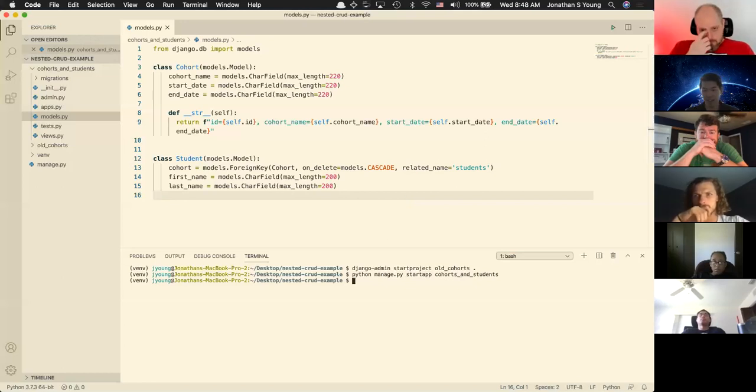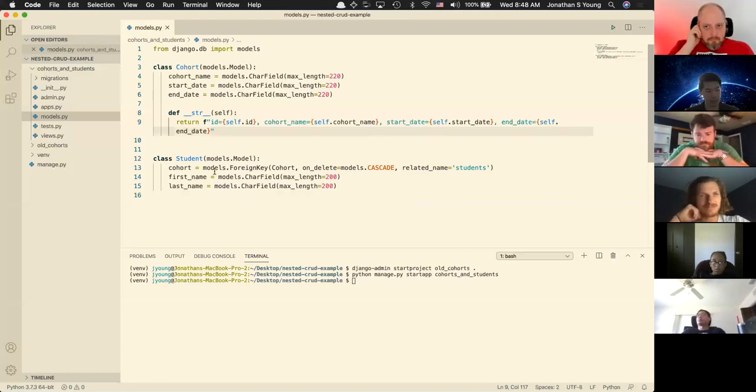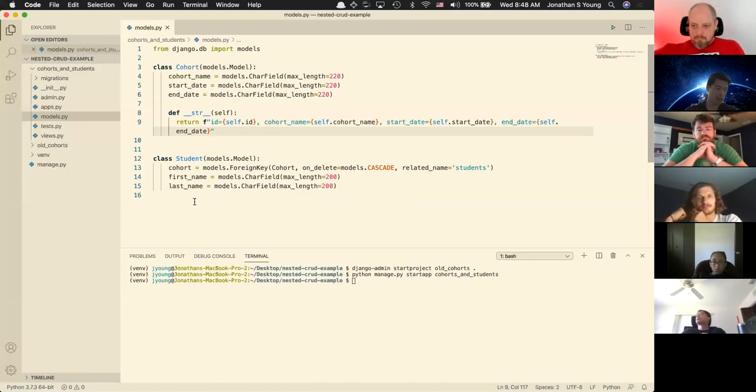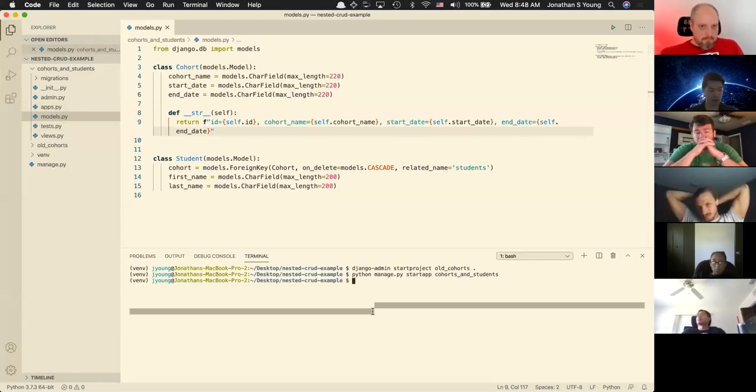All right, so we've created our models. It's kind of like a formula. We just keep doing these things. We start our project, we create our app, we register our app, we create our models, and then we create our migrations. Just because we have this models file does not mean that we've actually put anything inside of the database. So that's what we're going to do next.